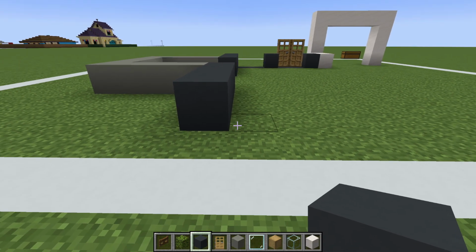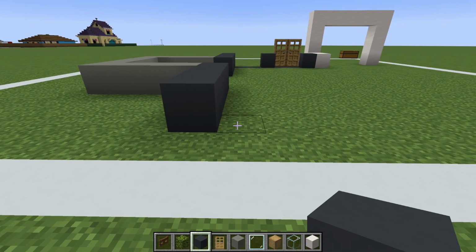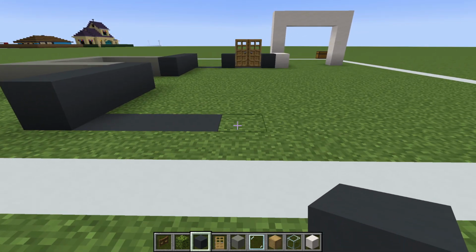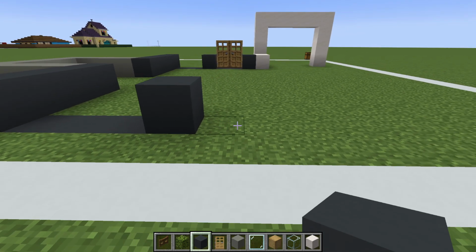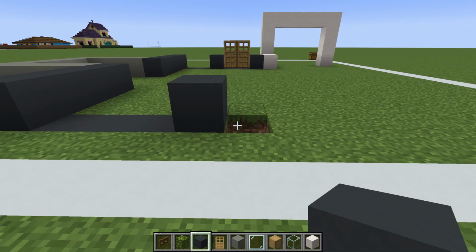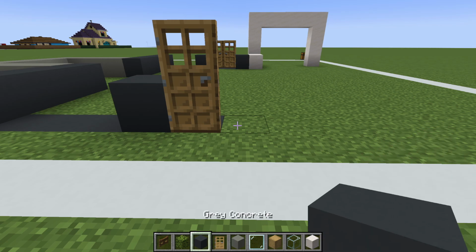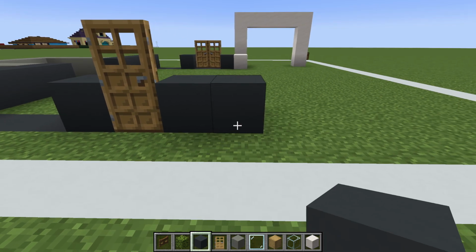Then dig in the ground to the right by 3. Replace those blocks with grey concrete. On the end here, place a grey concrete. Destroy another block. Replace that with grey. Place an oak door on top of it. And then 2 grey concrete to the right.